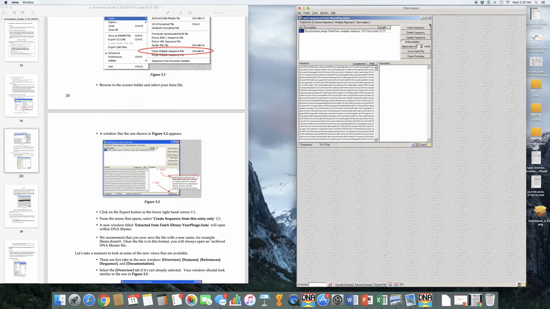Okay, once this window has appeared, go down to the bottom right-hand corner of the window and click on Export, and select Create Sequence from this entry only.